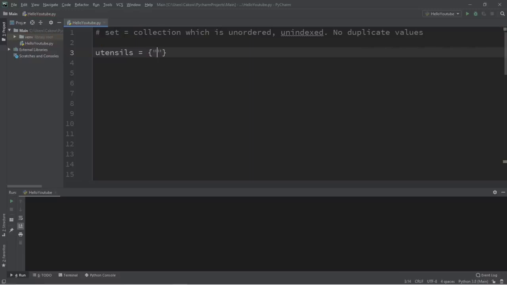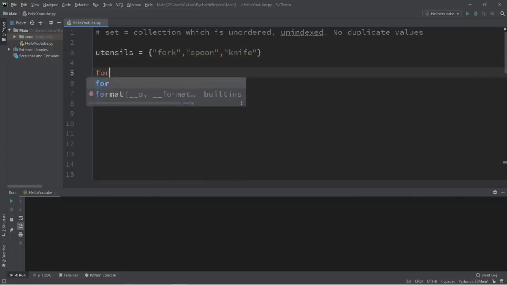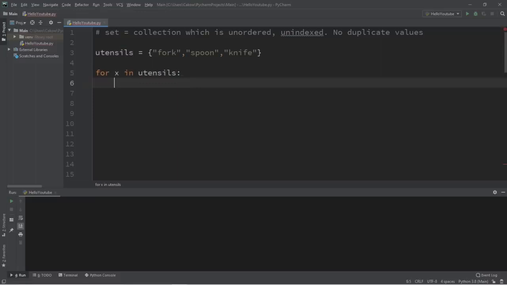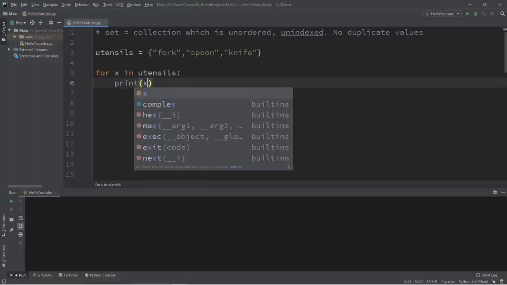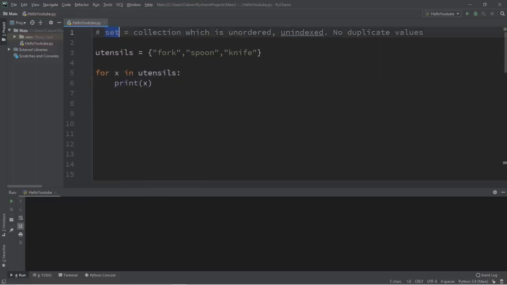Now let's add a few utensils to the set called utensils. Let's add a fork, a spoon, and maybe a knife, and that should be good. And let's display all of the values. For x in utensils, print x. Now with sets, they're different from lists because they're unordered as well as being unindexed.